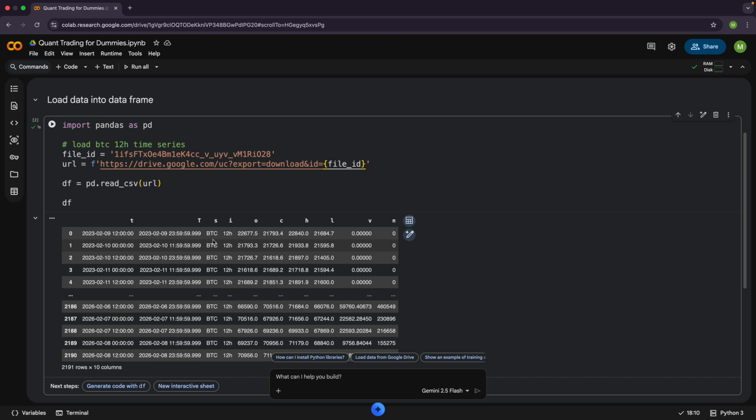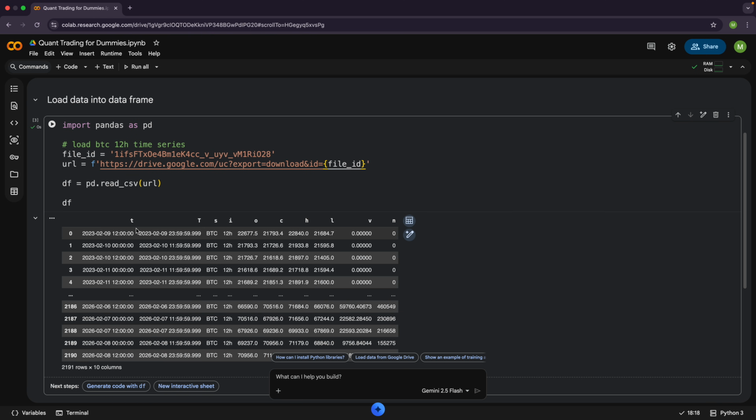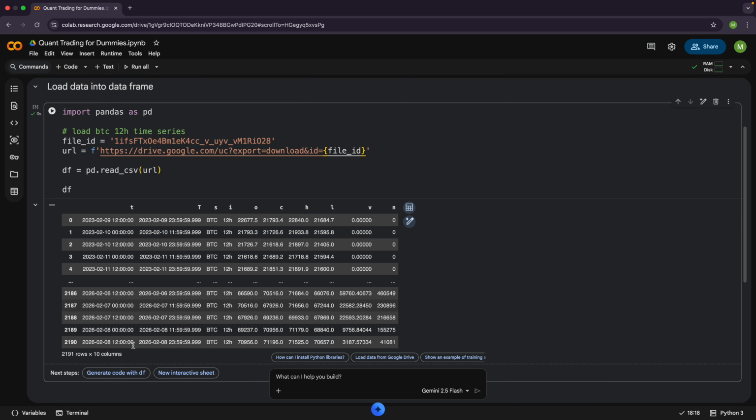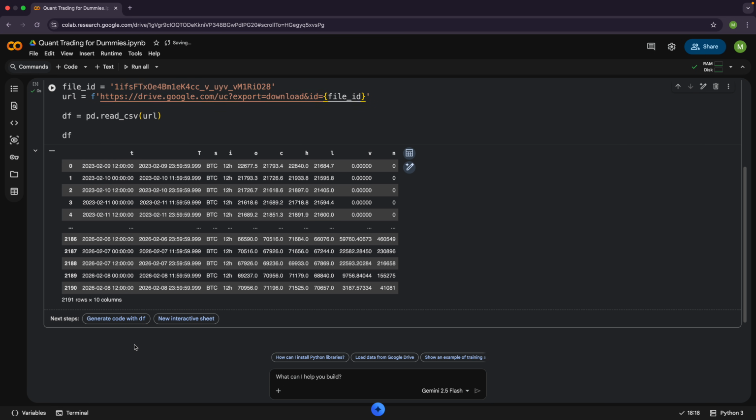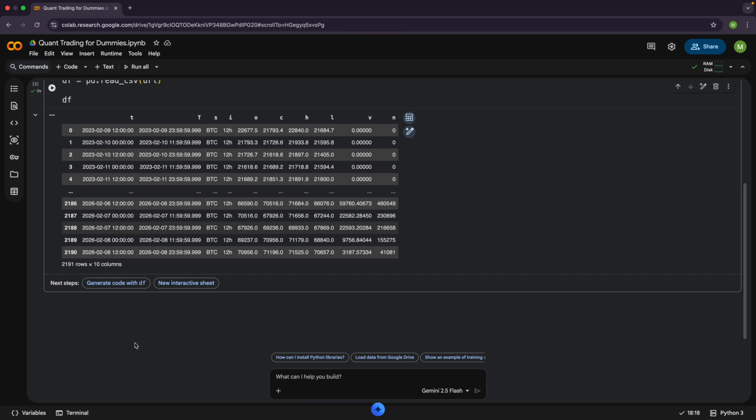So for example, here I've got a Bitcoin dollar, 12-hour time series. Each row represents 12 hours. And you can see here, it's got it from 2023 to just yesterday, I believe. So that's the data that we've got. And now we're just going to analyze it to see, is there a pattern that we can use? Just using a basic statistic. Remember, we're not going to use any machine learning. We're just going to look for a generalized statistic.